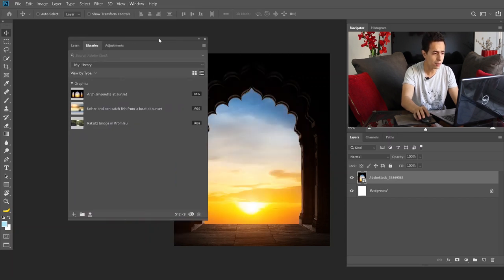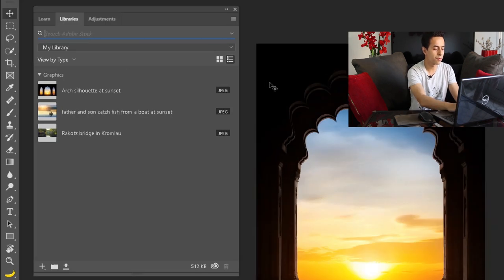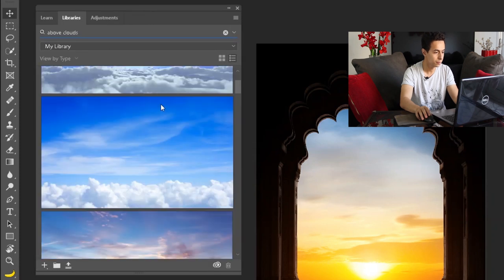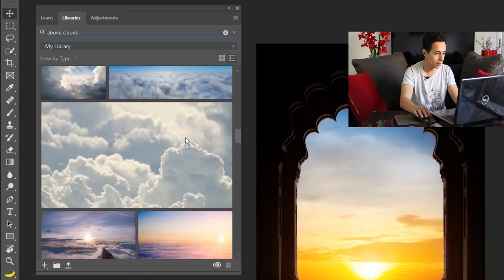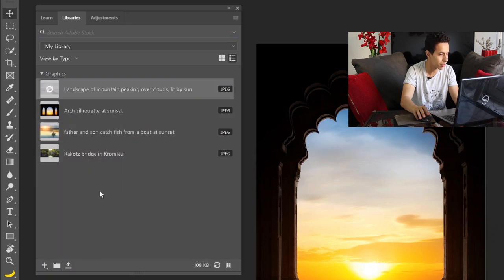And how I see this photo is that I want someone standing here, above the clouds, just like that photo, but I need to see the clouds in it. So I'm gonna search for above clouds. And we need something a little bit interesting. Wow, look at that one. I really like the mountain here. This one is different. I'm gonna save preview to my library.